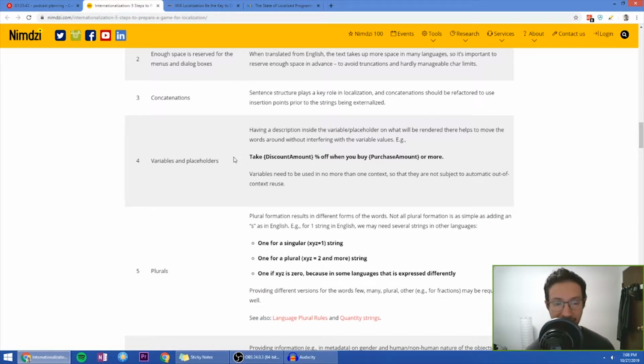Number 3. Concatenations. Sentence structure plays a key role in localization, and concatenation should be refactored to use insertion points prior to the strings being externalized.